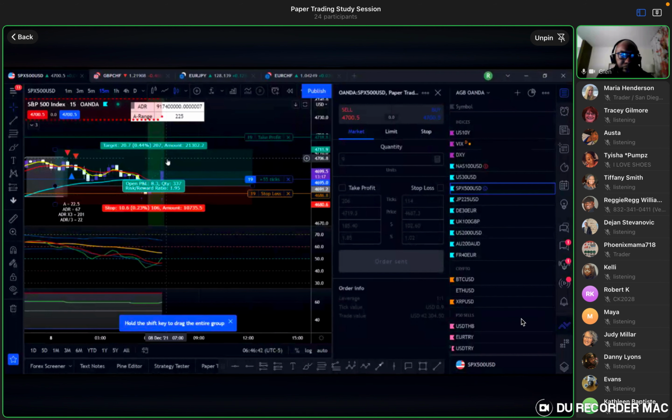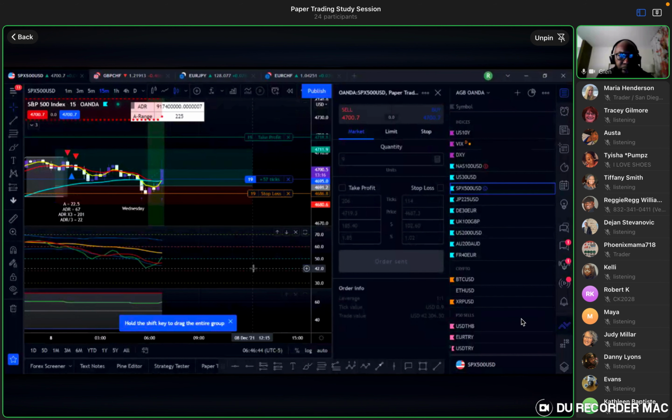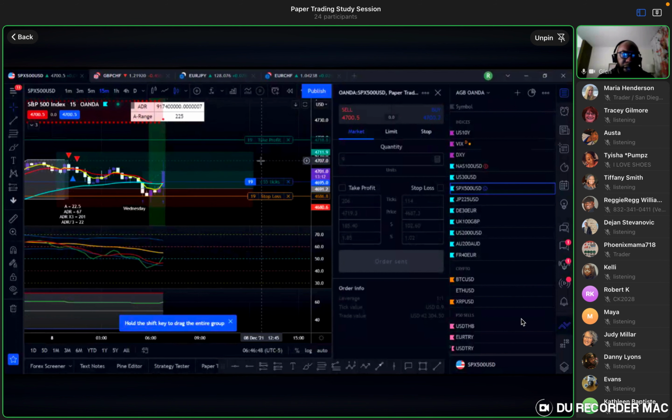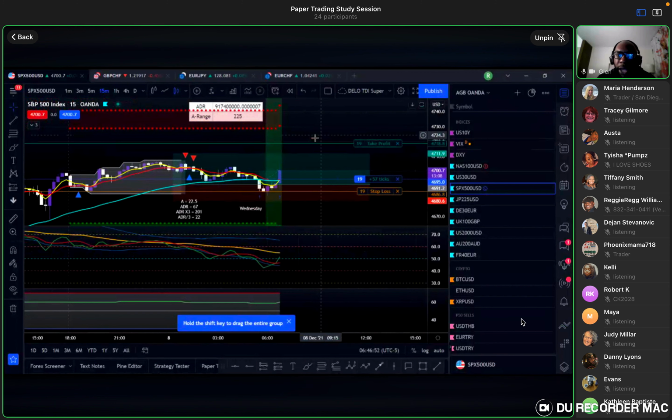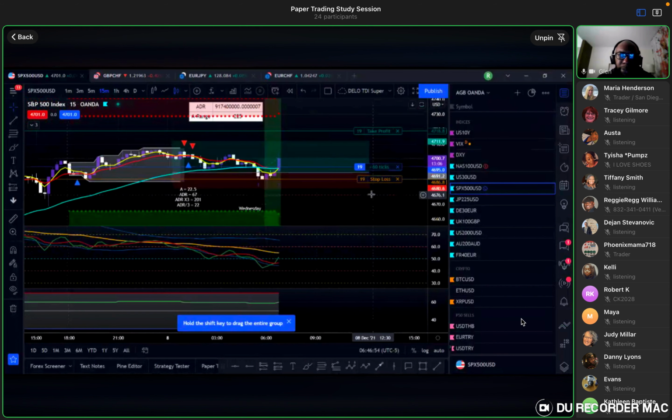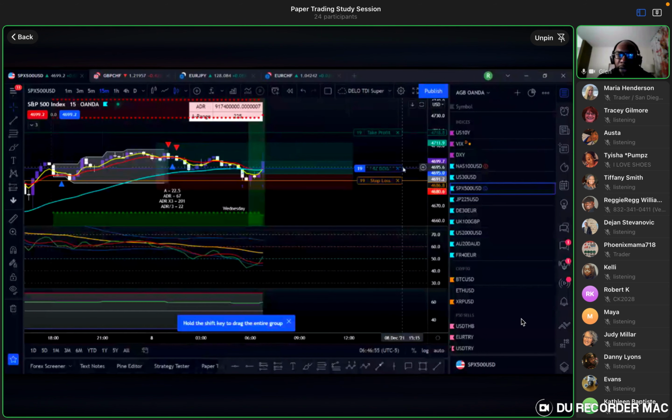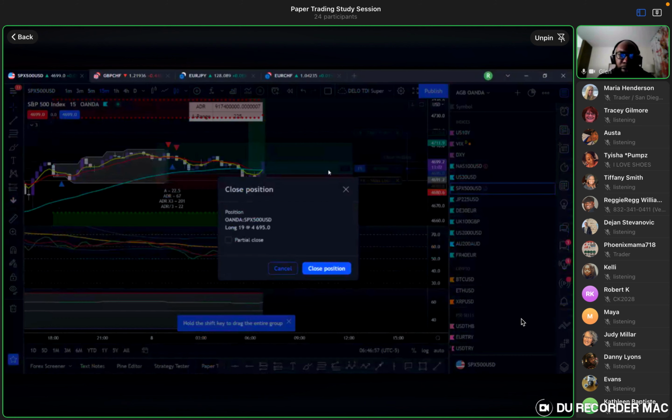I should have closed this out when it was up here, but I think it'll go up some more still because it's about to shift and it's crossing the 50. So yeah, I'm letting this ride out. And if I want to close out a portion of the position, same thing, partial close.